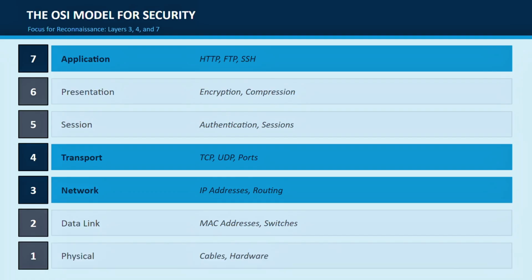The second layer is the data link layer, and this works with MAC addresses and switches. And the last layer, which is the first layer, is the physical layer, and this contains the actual cables and hardware. But for reconnaissance, we are going to be focusing on 3 layers, which are layer 3 for IP addresses, layer 4 for ports and services, and layer 7 for application level details. These 3 layers give us the information we need to understand and attack a network.